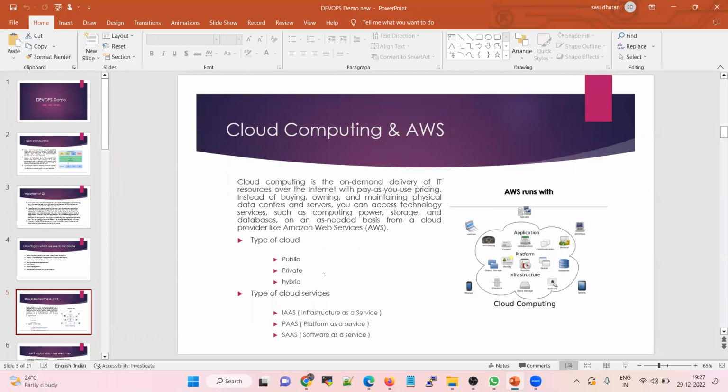That is what we are going to do, you are saying. What is cloud computing?